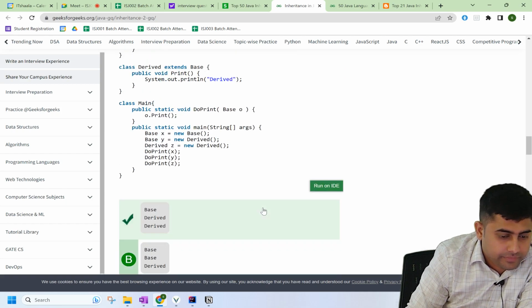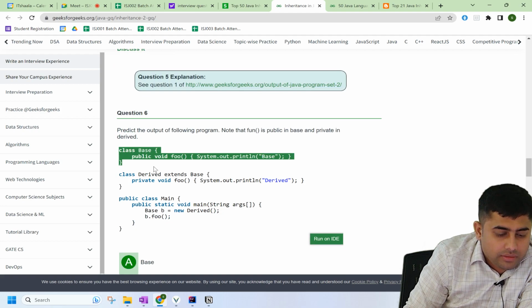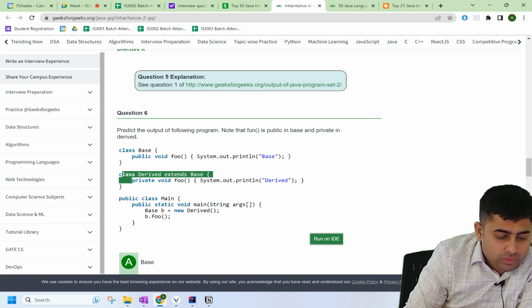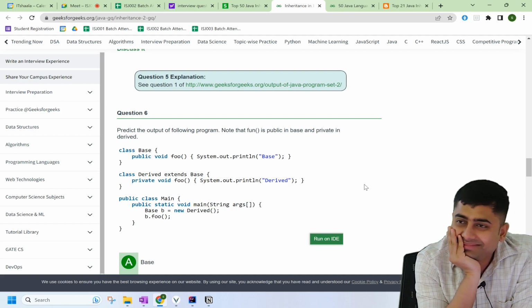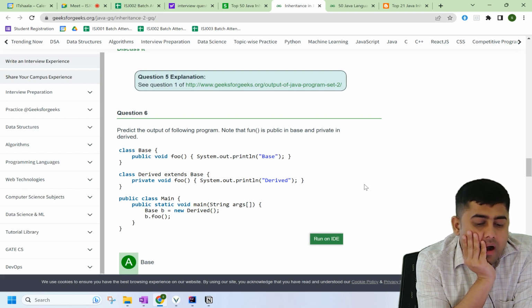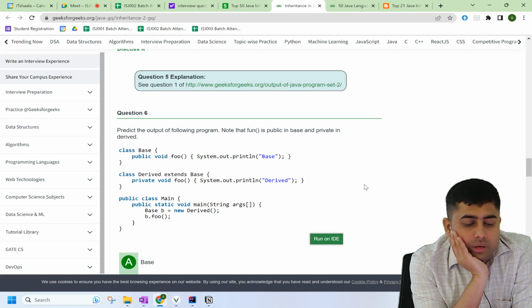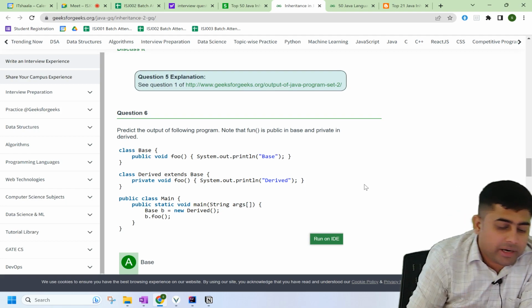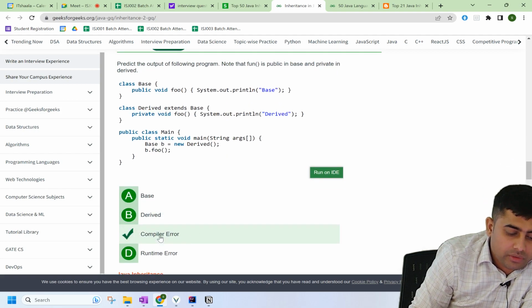Okay, this one. foo, Base b equal to new Derived and b dot foo, किसका मेथड कॉल होगा? आपको क्या, मतलब public void foo, private void foo, तो आपको आएगा कंपाइल टाइम एरर. You'll get compile time error. Why? Because this is public, so this should be public. So you have written this private. So you'll get compile time error.